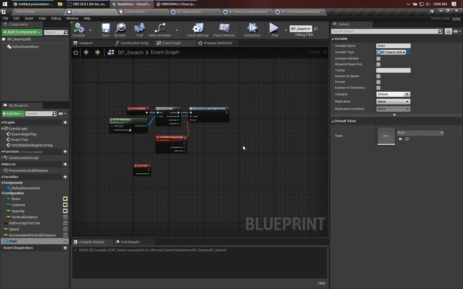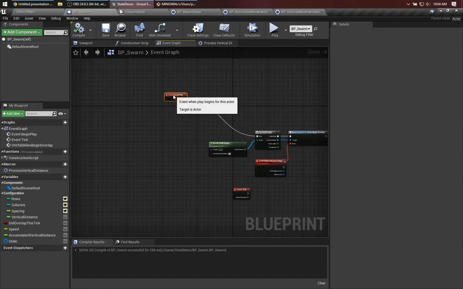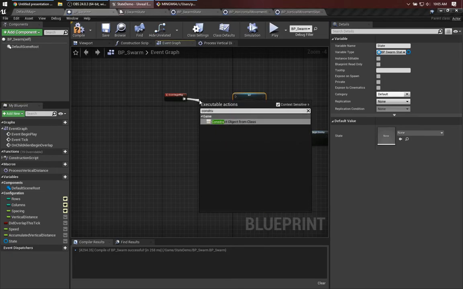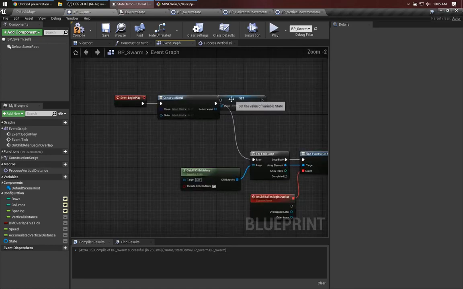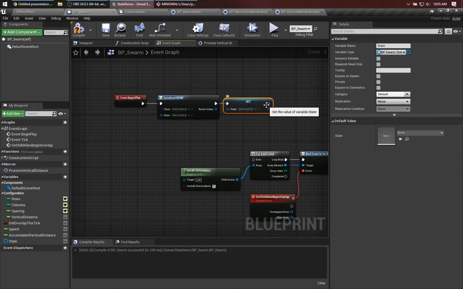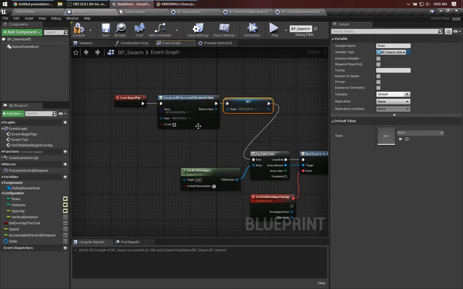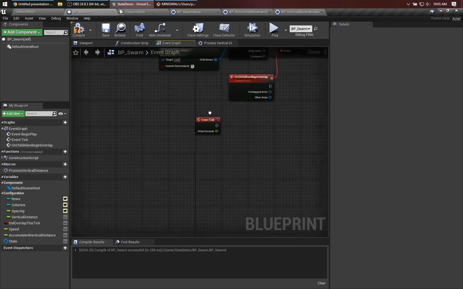Okay. We need to give it a default value, so let's do that in begin play. Probably easiest just to pull that out and do that first. So we will set this state to be, we'll start with a moving left state. So this will be horizontal, moving left, and again we'll use the swarm itself as the outer. Okay, so that makes sure that when we get started we have a valid state.